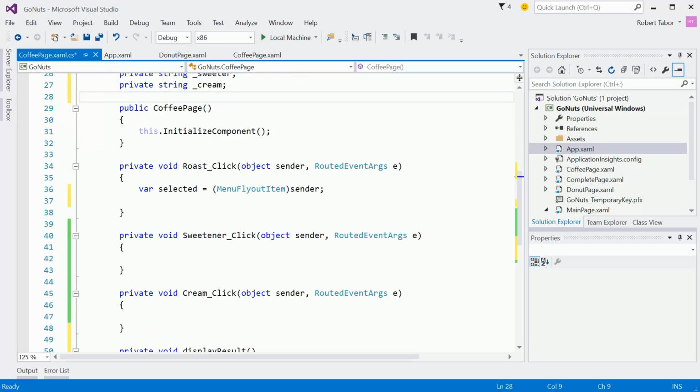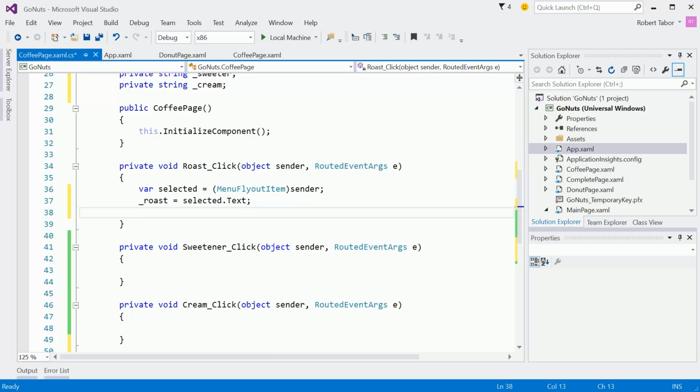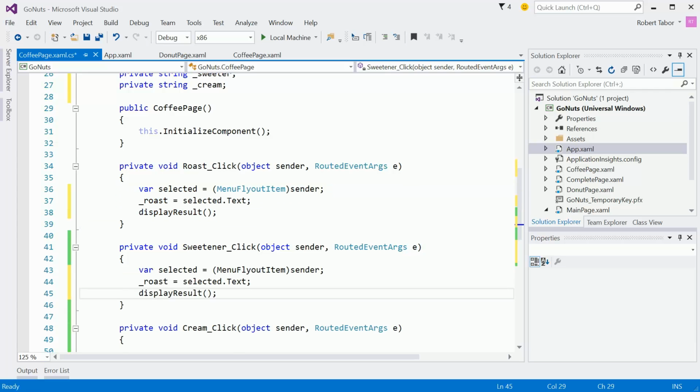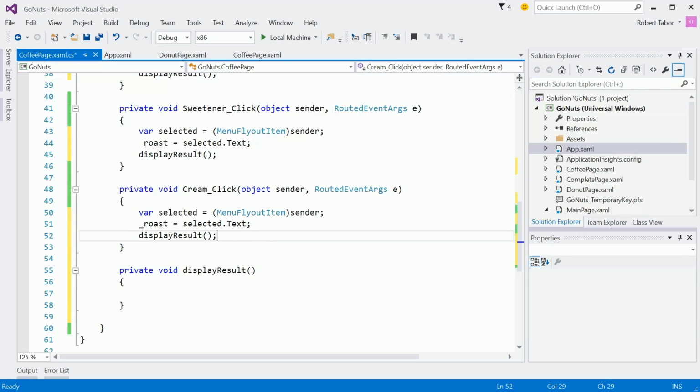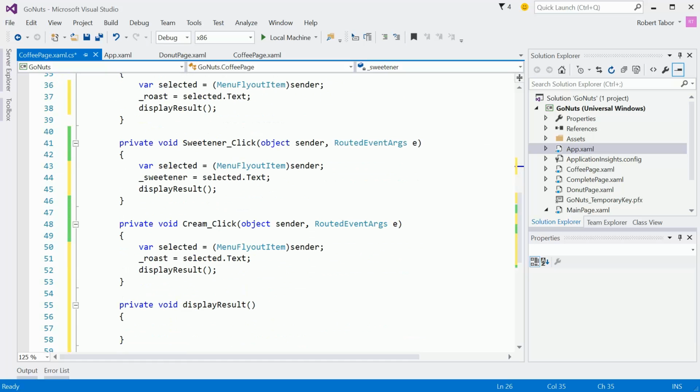Okay. So here's what we do now. We set the roast equal to the selected dot text of the menu flyout item, right? And then we'll call that DisplayResult. So now we just follow this pattern two more times. So I'm copying and pasting. But what we grab off is different each time, right? This time we want sweetener. Isn't that how I spelled it? Sweetener. Yeah, looks weird, but that is correct, I guess. And then the cream. Great.